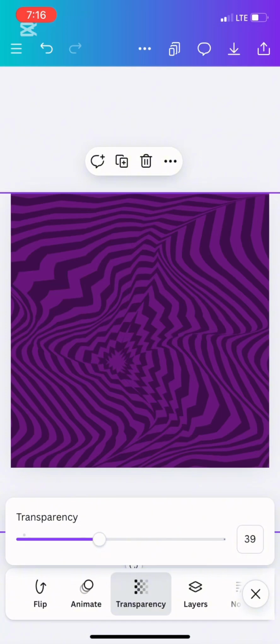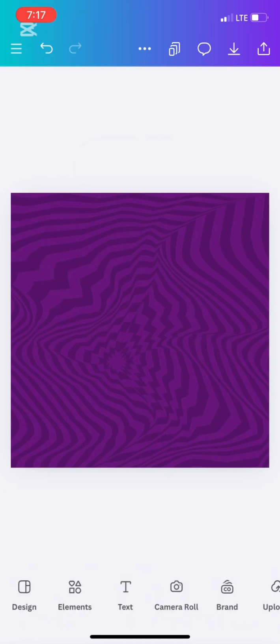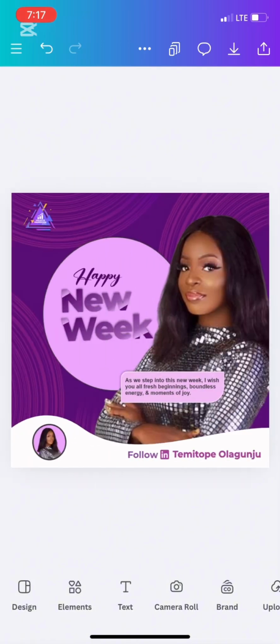We are recreating a design and we can't really get the same elements that we had used on CorelDRAW on Canva, so we just have to improvise. So I think this is okay. Yes, I think this is balanced now. I think this is okay.